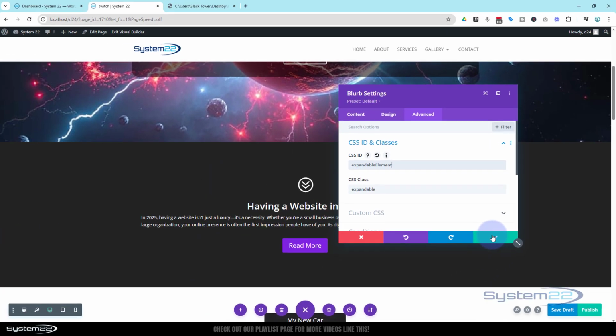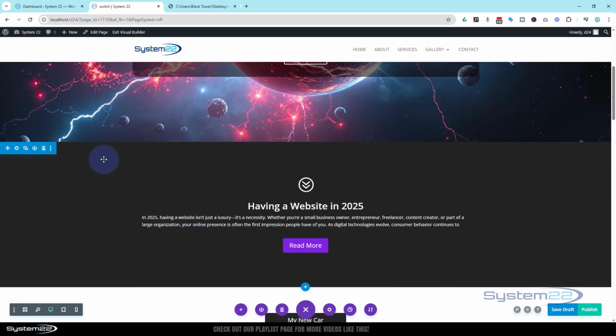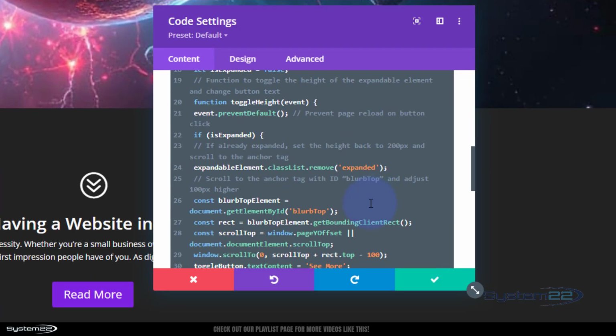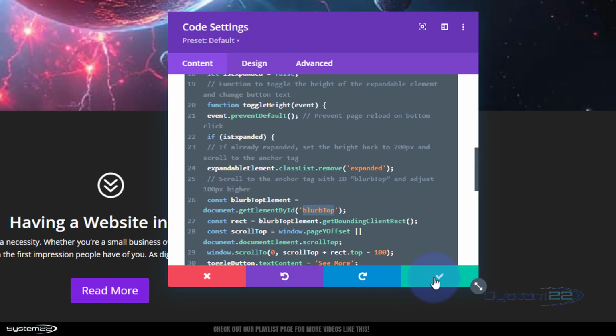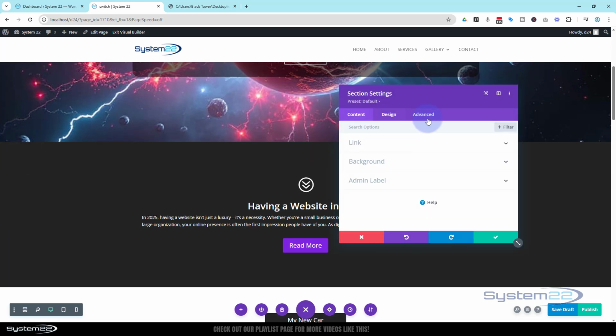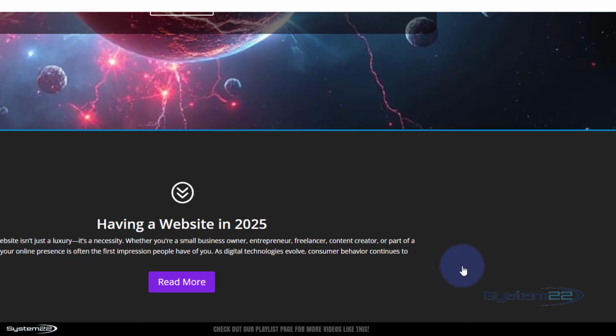Perfect. Now we just got one more, which is for the section, which is going to tell it where to scroll back up. So let's go back into our code module here. Let's roll down. And there it is, blurb top on line 26. Again, don't need those inverted commas. We're going to copy that, Control C. We'll save that into our section. And again, this is an ID, not a class. So make sure you put it in the CSS ID. Great, we'll save that. If we've done everything correctly, this should work.